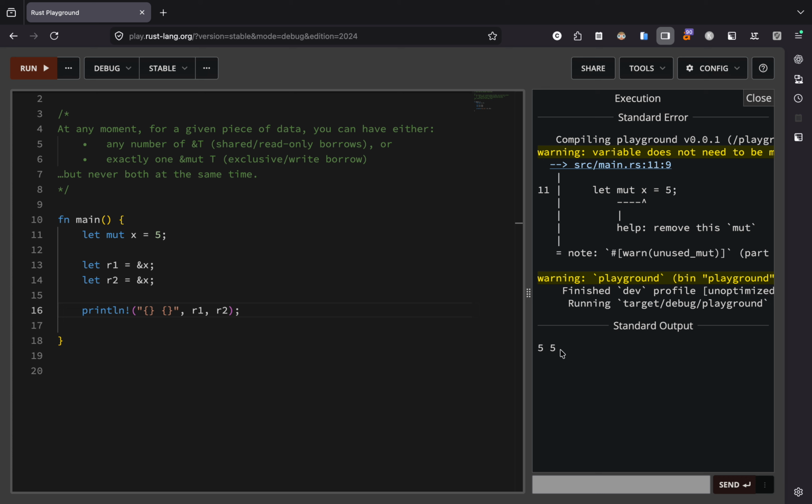So if you look at the output, we have 5, 5, which is correct because these are all referencing x. So if you change x to 50 and run the program again, we are going to get 50, 50. So arrow 1 is pointing to x, arrow 2 is pointing to x. None of them are making any change.